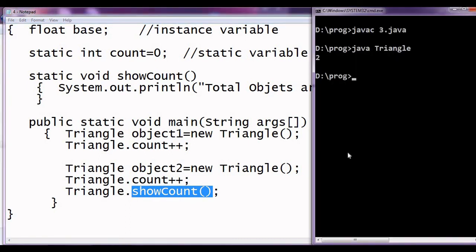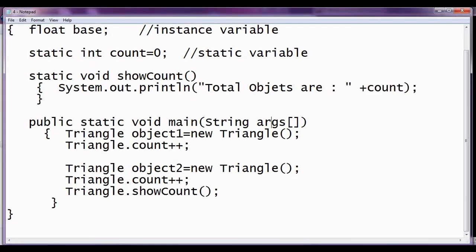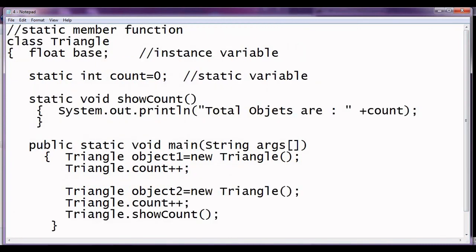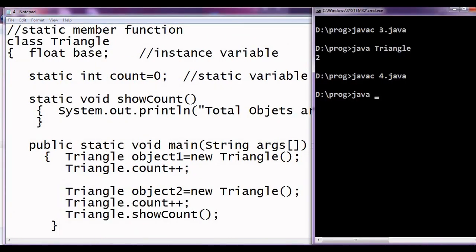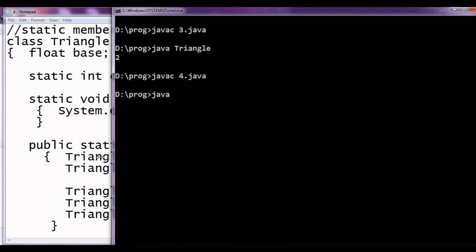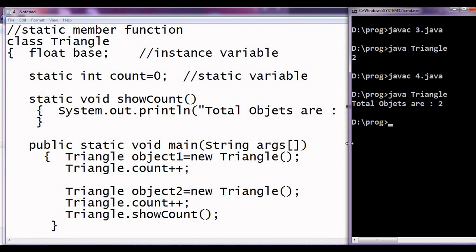Let us see the output of this program. Name of the class is Triangle. See, the total objects are 2. Fine.